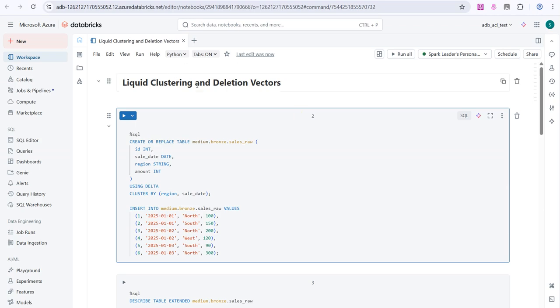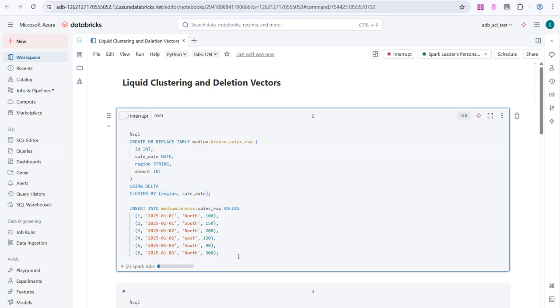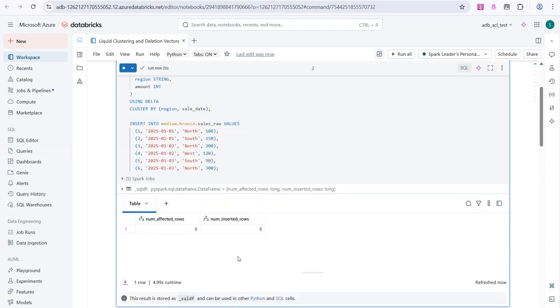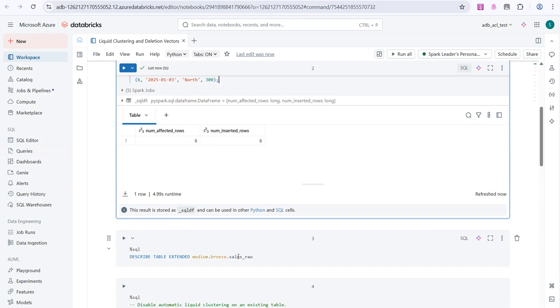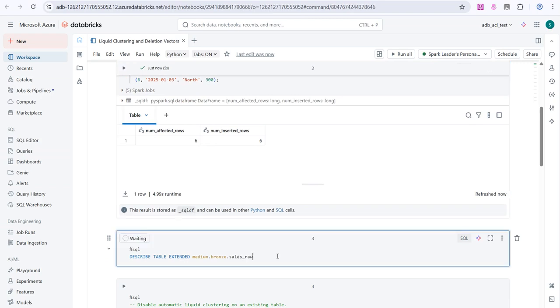Today we are going to talk about liquid clustering and deletion vectors in Databricks. So how to enable liquid clustering? While you are creating the table, you can use CLUSTER BY with the column names. Here I am using region with the sales data. Okay, I created the table with clustering.